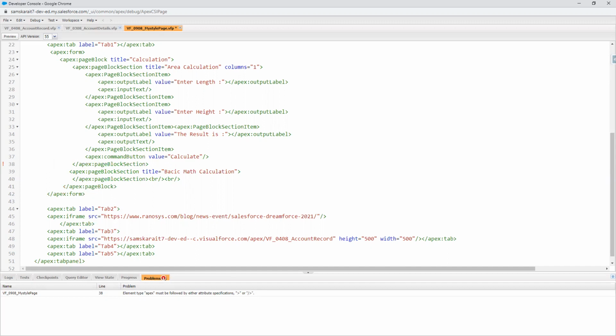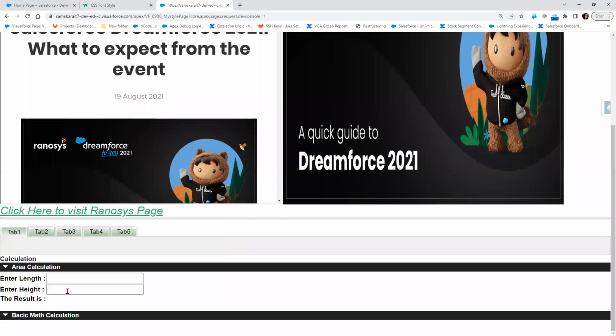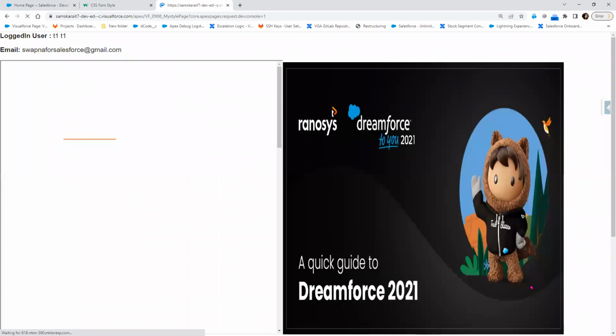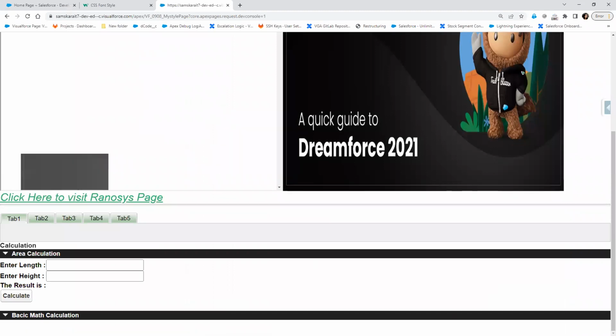Now this is how the logic is there. For example, if I wanted a different color in each component, that means enter length will be a different component, enter height will be a different component, and I want everything in a different color. Then what I can do is use the inline. So this particular component has to be a different color, that means it is an inline color.